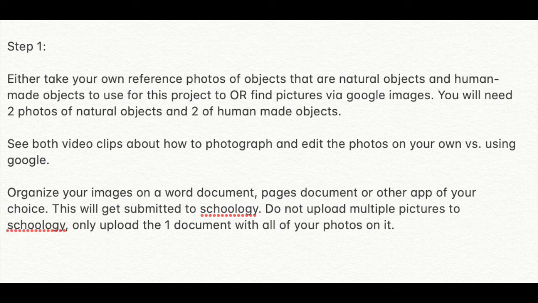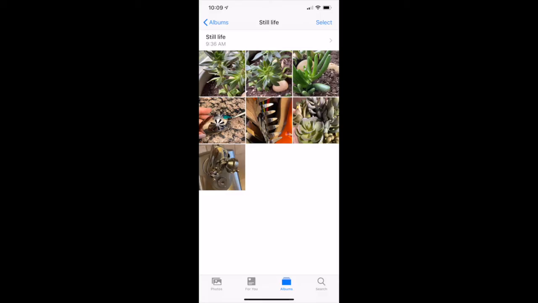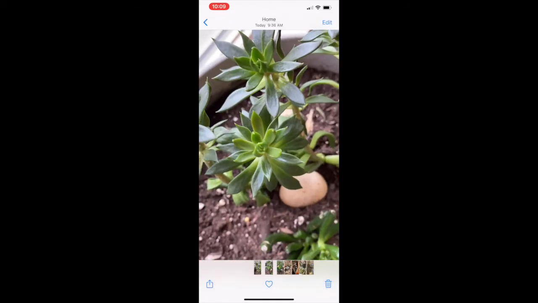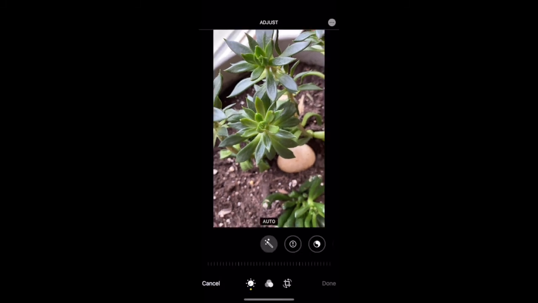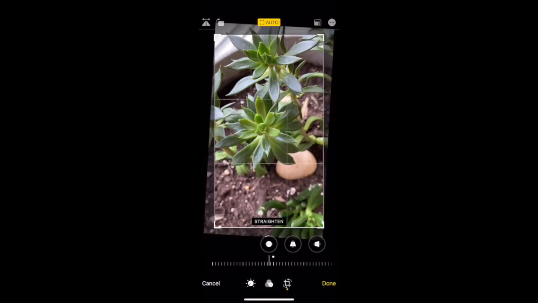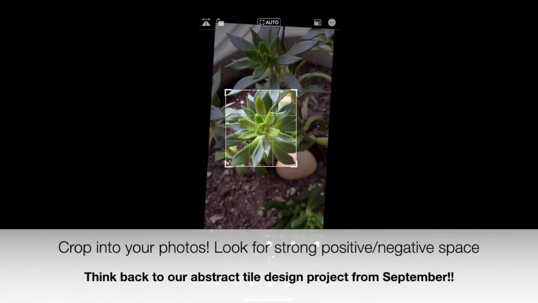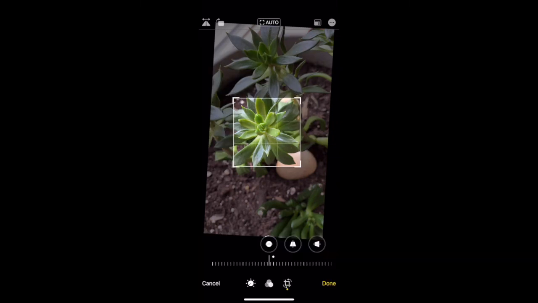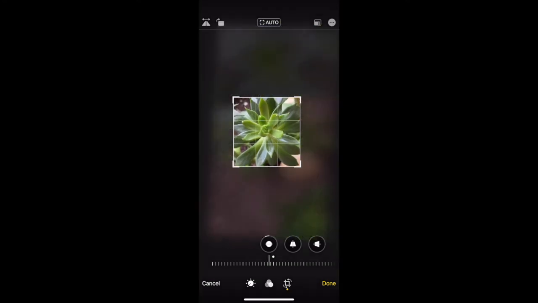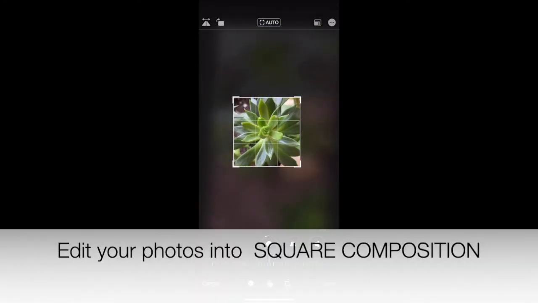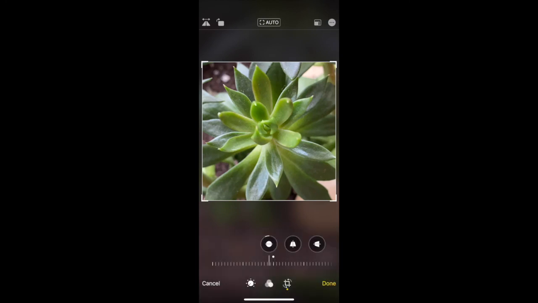To get started, if you are taking your own reference photos, then go around your home and look for objects that are natural objects and objects that are man-made or human-made objects. What I'm doing next is I am cropping into each of my photos using a square format and zooming into the most interesting part of the composition.